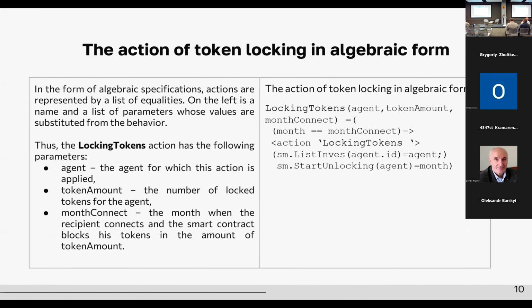In the form of algebraic specifications, actions are presented by a list of equalities. On the left is the name and list of parameters whose values are substituted from the behavior. On the slide, we can see the action of token locking in algebraic form. The locking tokens action has the following parameters: the agent for which this action is applied, the number of locked tokens for the agent, and the month when the recipient connects and the smart contract blocks his tokens in the amount of the token amount.